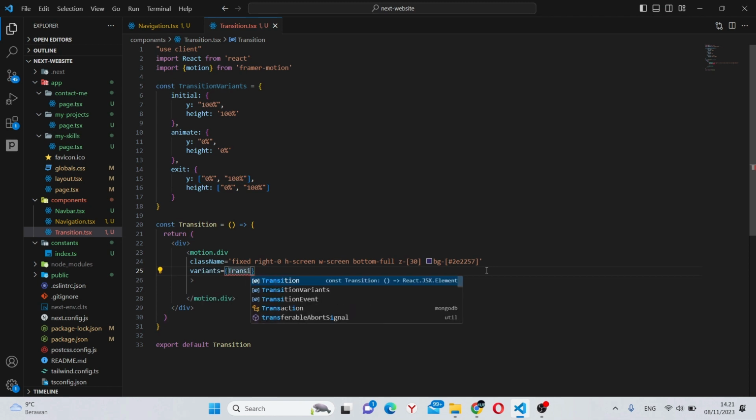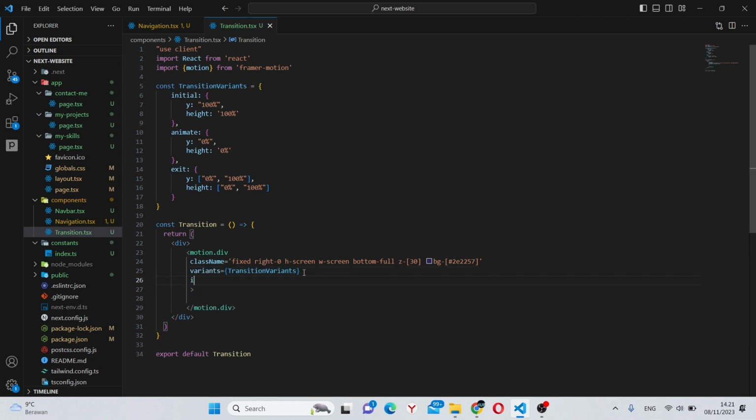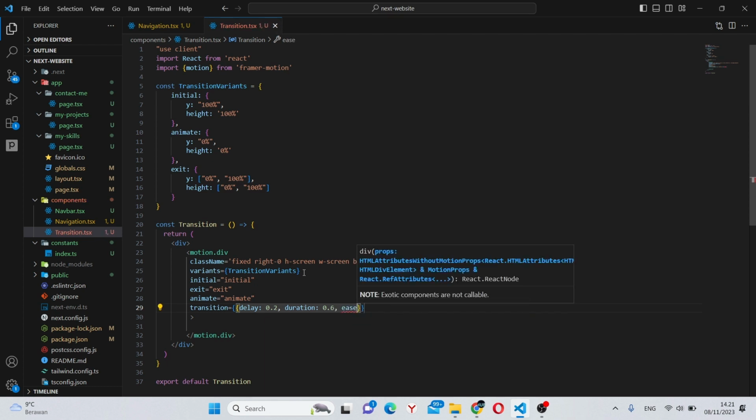Next, we can expand this by moving this down and moving this down, and over here adding some variants, which will be transition variants. Next, we can have an initial of initial, an exit of exit, and finally an animate of, you guessed it, animate. And finally, we can have a transition. This will be a delay of 0.2, a duration of 0.6, and finally an ease of ease in out.